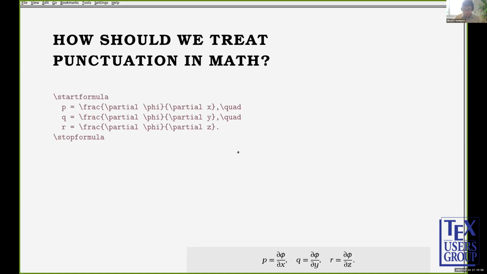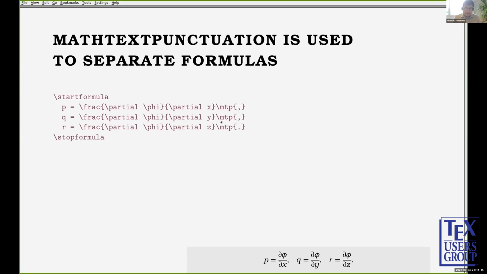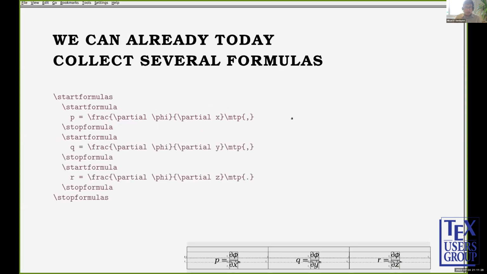For example, if we have different formulas, this quad here is adding the space between these ones, but that's a bit what we want to come away from. And also the commas here and the period, should they be math commas or a math period, or should they be text? This is something we experiment with. It's actually its own class at the moment with some spacing, and the commas and the period here are from the text font and not from the math font.